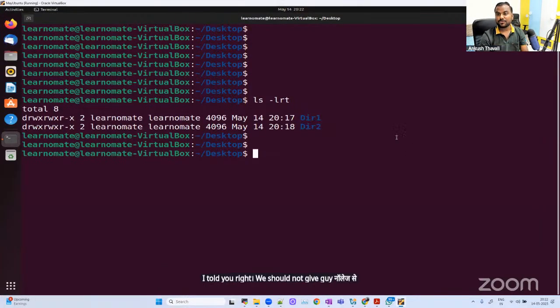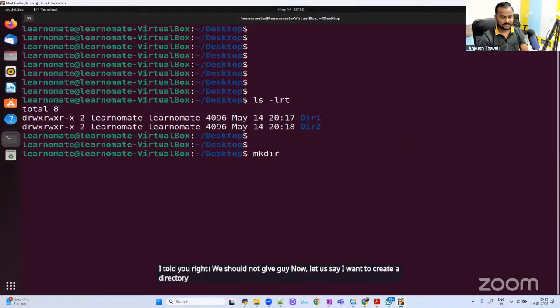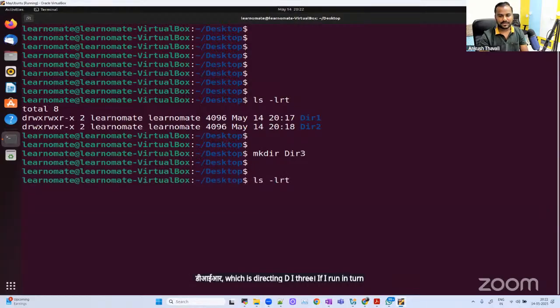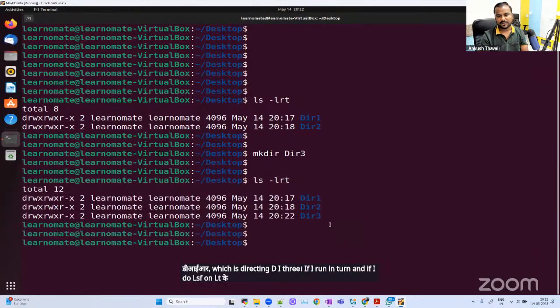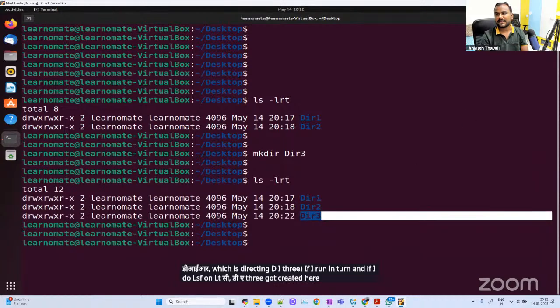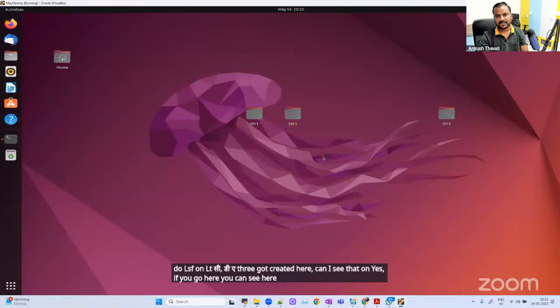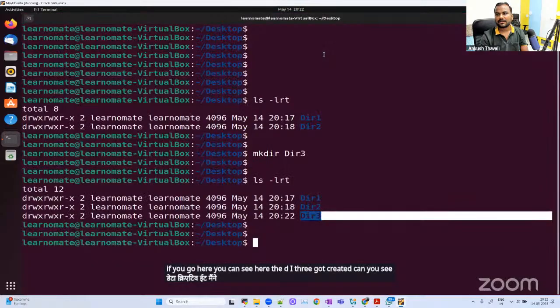Now let's say I want to create a directory. So I'll say mkdir dir3. What is the command? Mkdir is to create a directory. Which directory? dir3. If I press enter, and if I do ls -lrt, see, dir3 got created here. Can I see that on GUI? Yes. If you go here, you can see the dir3 got created. Did I create it manually? No, I used a command.